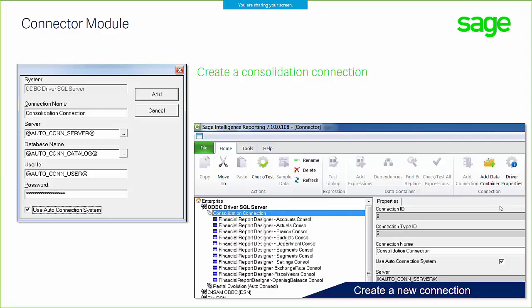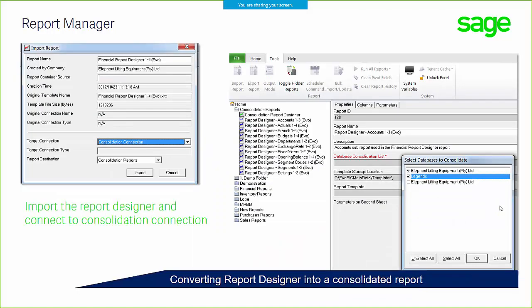Firstly, the connector module. Just so that you are aware, we have loads of webcasts on the connector module, but if you're looking to create a consolidation connection, there's a few things you need to do. You need to go into the connector module, obviously, and create a new connection. From there, you can then use your auto connect system, as well as select that it is going to be a consolidation connection, and I'll take you through that in a moment.